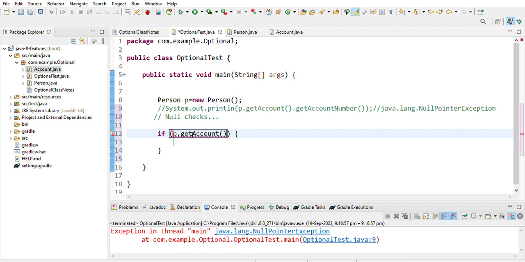Okay, so before accessing the account variable, first of all I need to check whether the account object is available in the person object or not. Okay, so I'm going to check if it is not equal to null, not equal to null.